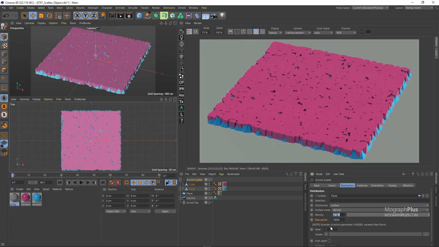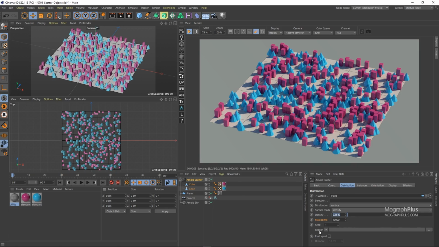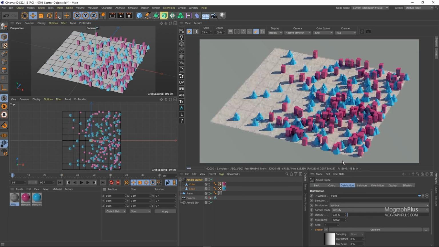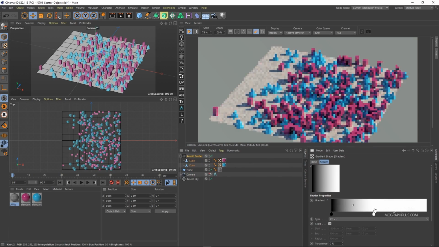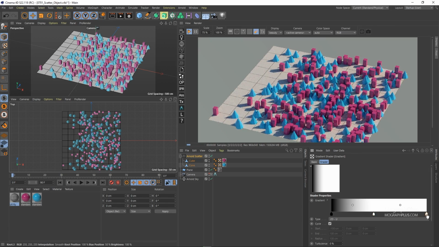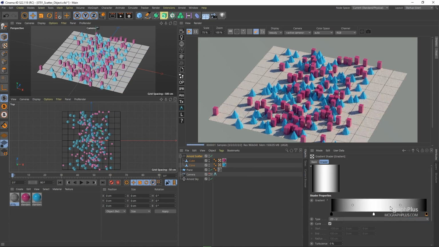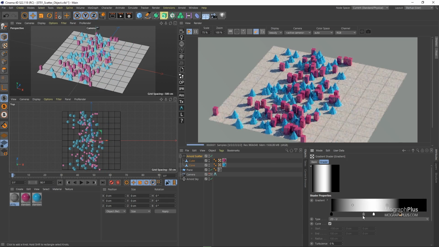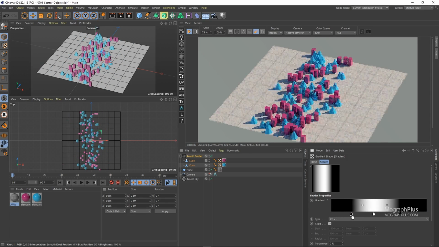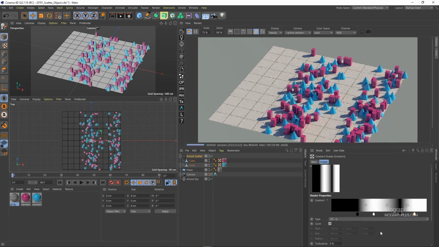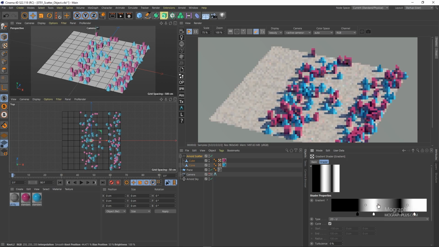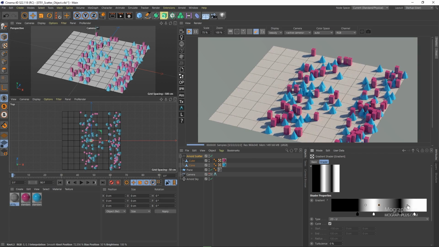We can use a black and white shader to control the distribution of the clones. So for example, I can use something like a gradient as the density shader. Where the shader is white, the clones will be distributed, and where it is black, there would be no clones. You can go inside the gradient and adjust the points and add new ones. And you can see the changes in the distribution based on that. For now, let's clear out the shader.